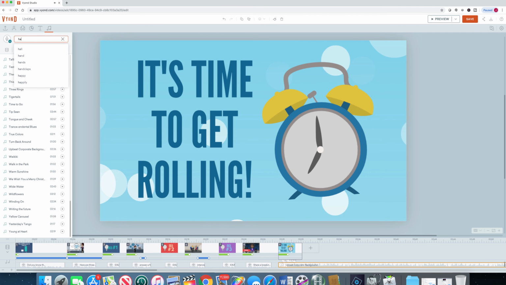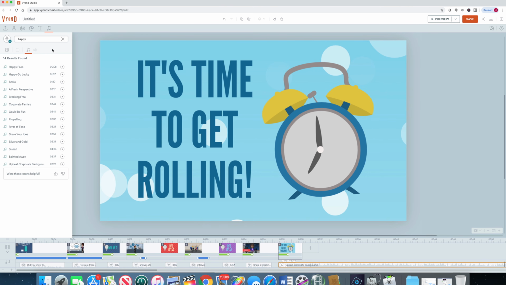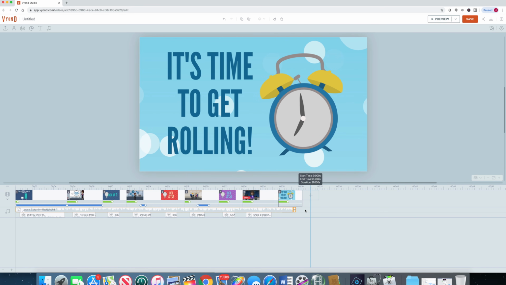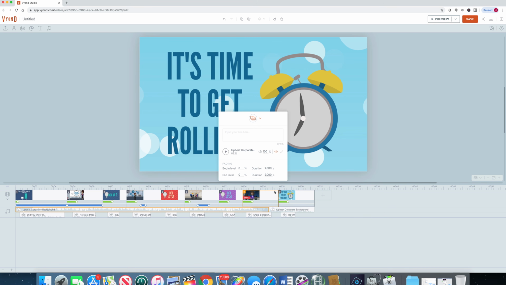The other thing that you should know about the audio library is that it doesn't seem at first to be sorted into moods, but you can search moods. In the search field, you can put in something like happy, and then anything that sounds happy or that they've categorized as happy shows up in the search results. The other thing that I liked about working with the music in the timeline on Vyond is that you can split the track so that you can take the beginning of the music and the end of the music and kind of sandwich them together.